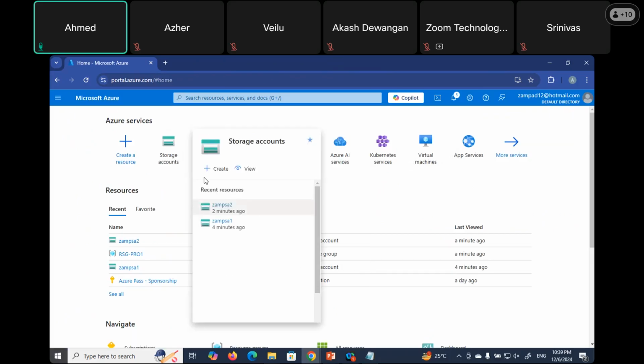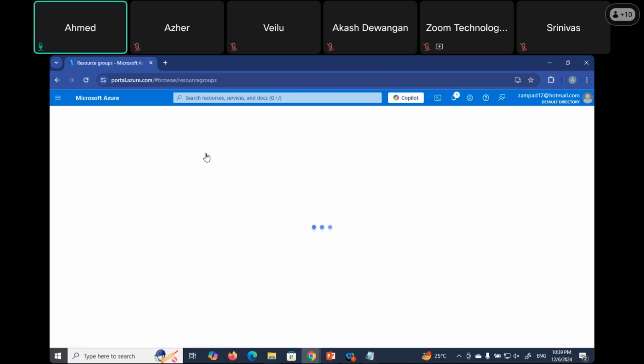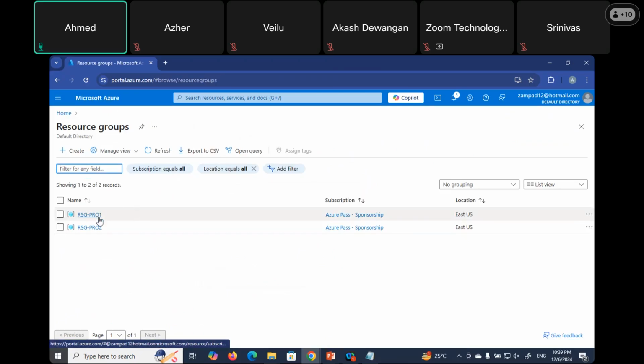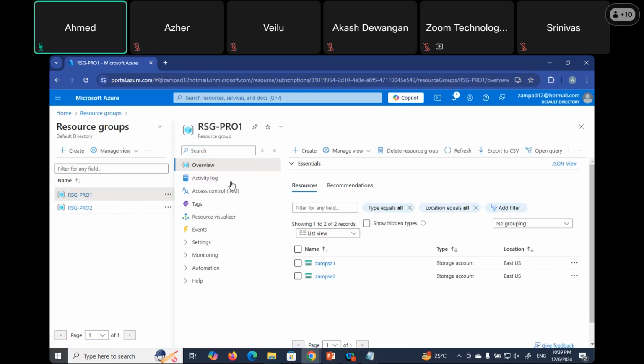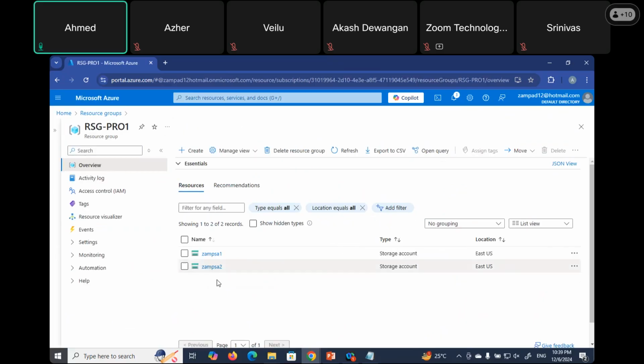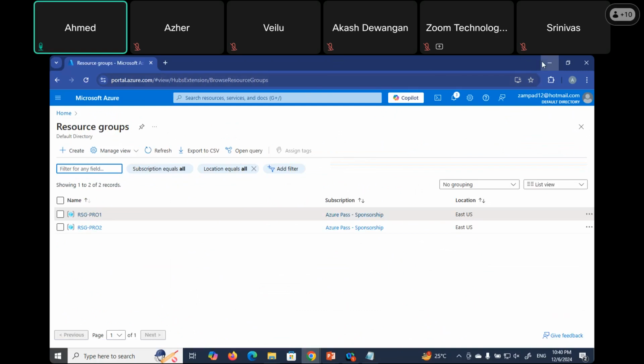Now open this resource group and check. Open resource group 1 and check inside whether two storage accounts are created or not. You can see here, if you minimize, it's resource group 1. We have two storage accounts, ZDMPSA1 and ZDMPSA2. Both are created, and the type of resource is storage account. So this is the way, guys, how to create the resource group, and inside the resource group, how to create the resources.